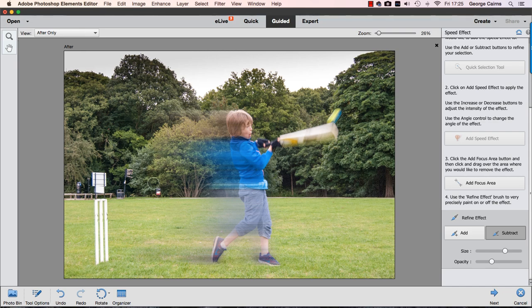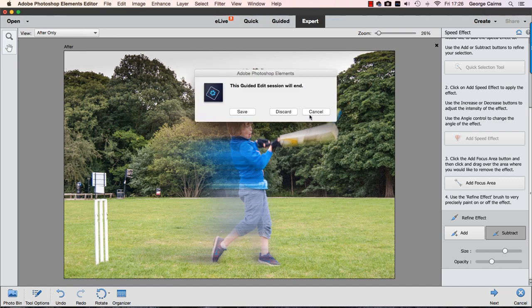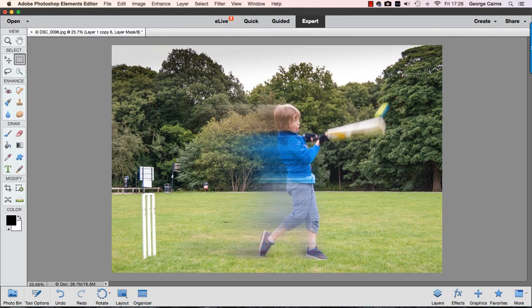So there we have our guided edit mode to create a speed effect by simulating in-camera motion blur. And the nice thing about this is if you're new to Photoshop and you're using Photoshop Elements, you can still go to the expert mode. So I'm just going to save the guided edit by clicking save.